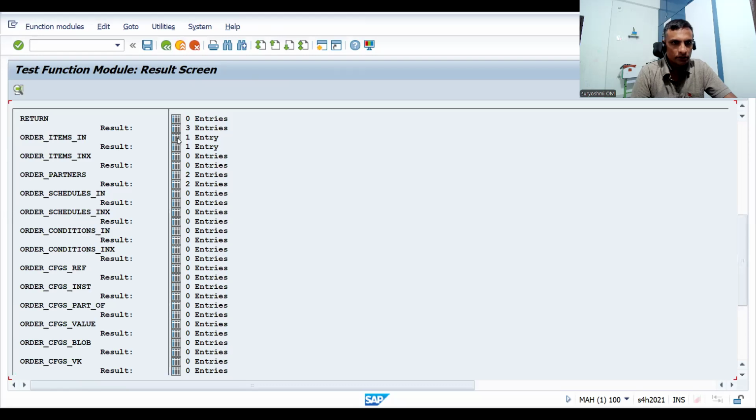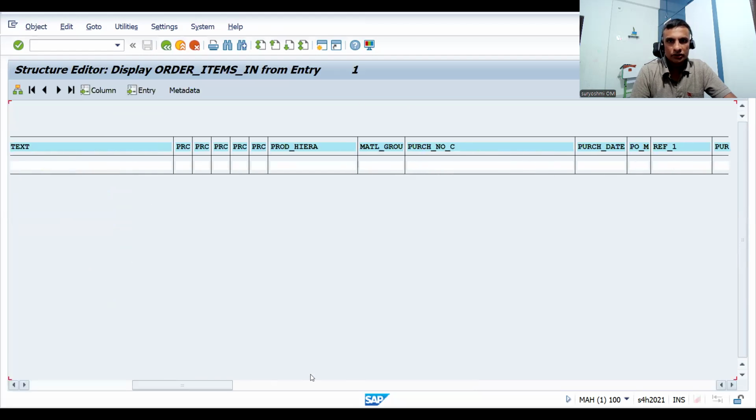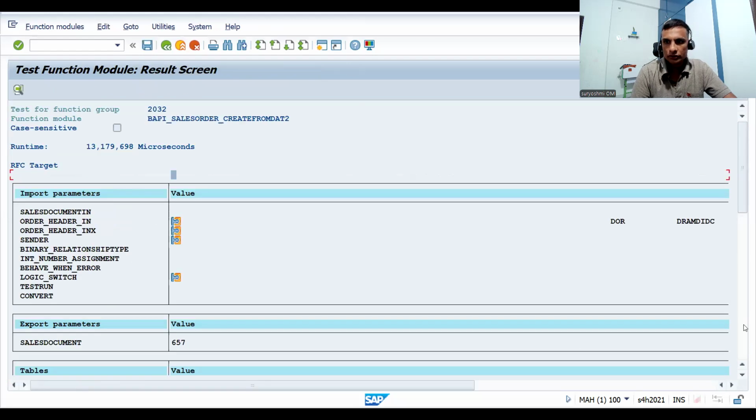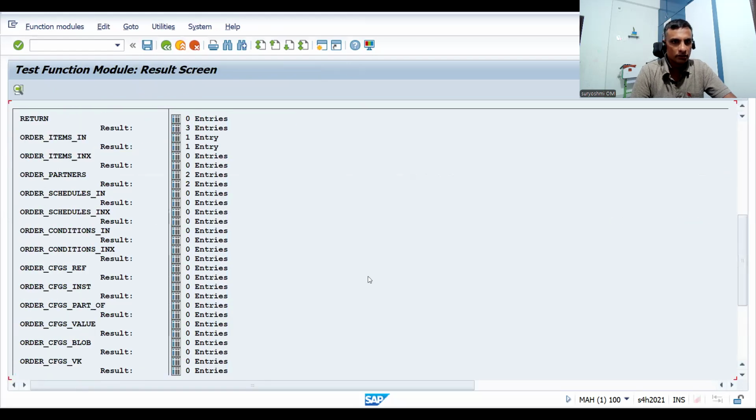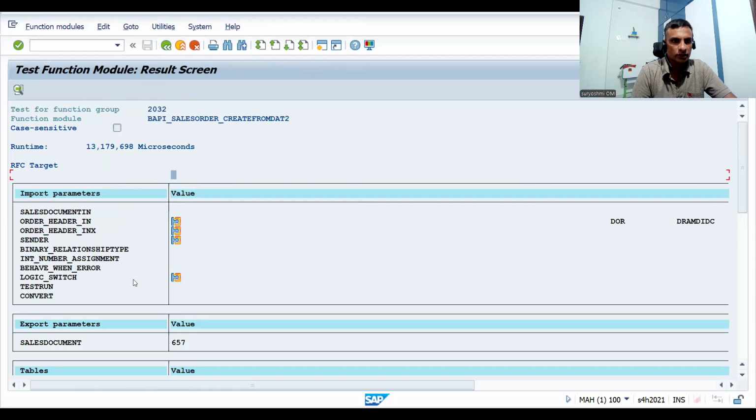So at item level, you can see the material is this one. So the 10 quantity is fine. So with this 10 quantity it is supposed to create it. If you don't fill the mandatory fields, it has chances to fail. Let's come here, 2 entries. So the partners sold to and ship to are also successful. If it is successful, it comes like this.